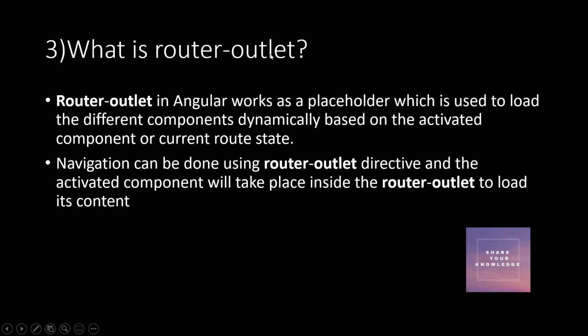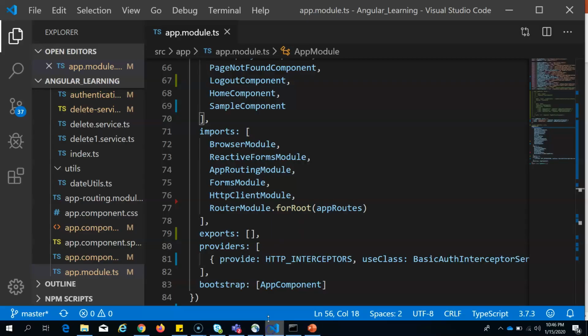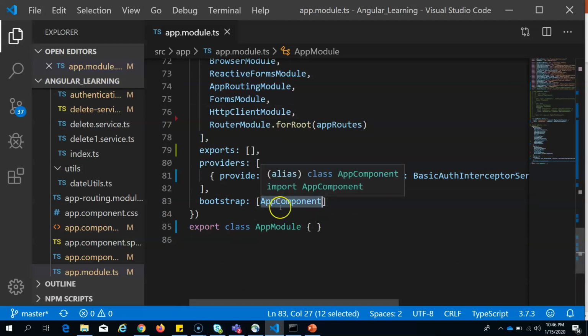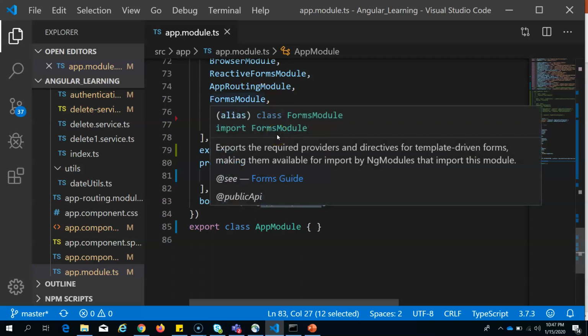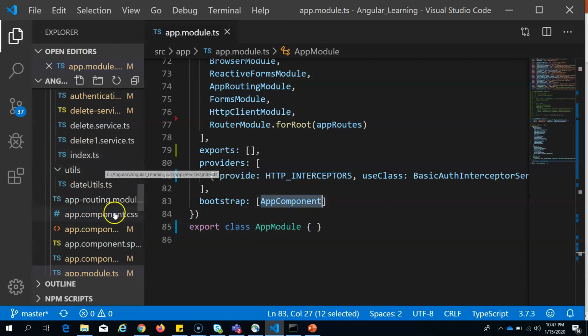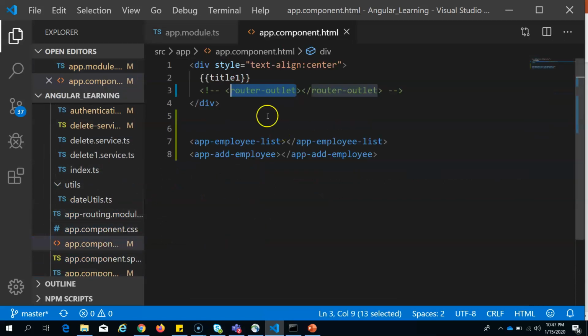Router outlet, if you see, it is just a placeholder where the activated route, dynamically activated component will be placed. It is just a placeholder. Okay. So let's see that. You can see that the app component is already loaded. So we have to load the activated component in the app component. So let me place that router outlet in the app component because that's where I want to place the activated component. So let me add this router outlet placeholder.